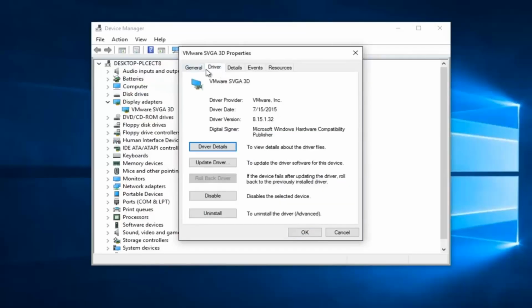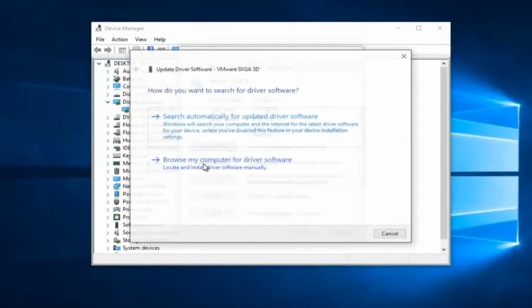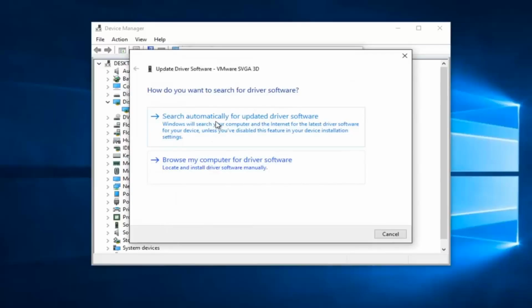Then you go up to the Driver tab at the top, and then proceed to left click on the Update Driver selection here. Left click on Search automatically for updated driver software. Should be the first option.